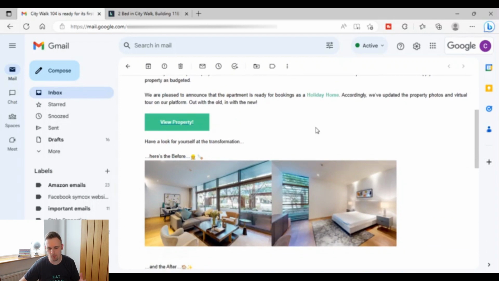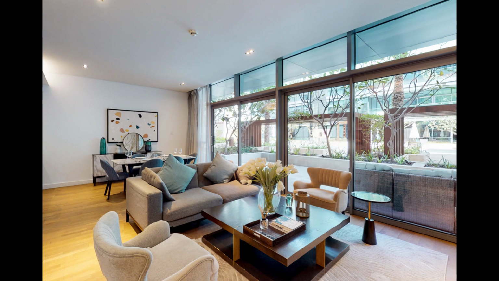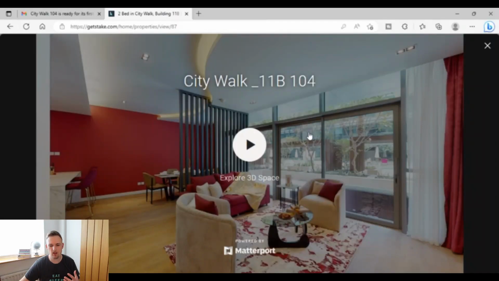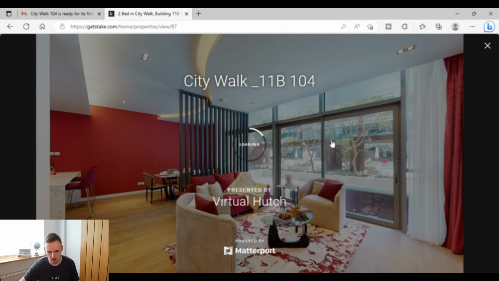And we can see here, I'll put the screenshots up now. This is the before photos, so the living room here, and then this is the bedroom before. And if we jump over to this virtual tour, we can now have a look around my first Airbnb rental property in the City Walk area of Dubai and basically just look at what Stake have done to get this property ready for rental. So here all we need to do is click on play.